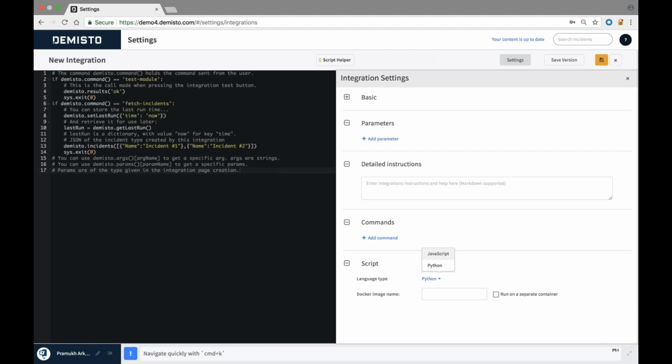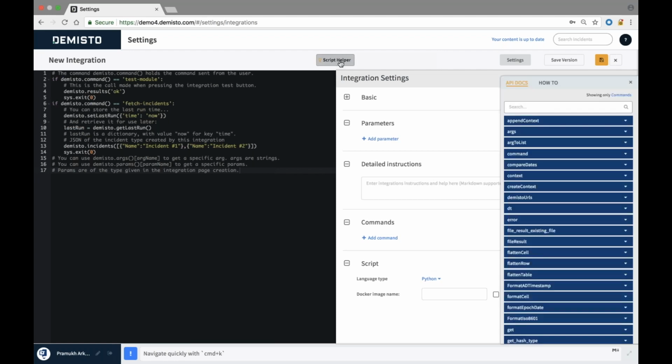We support Python and JavaScript, and you can do everything from within the platform. I think that's the core capability. We also have the script helper, all built within the system, so you can refer to this and get started building your own integrations.